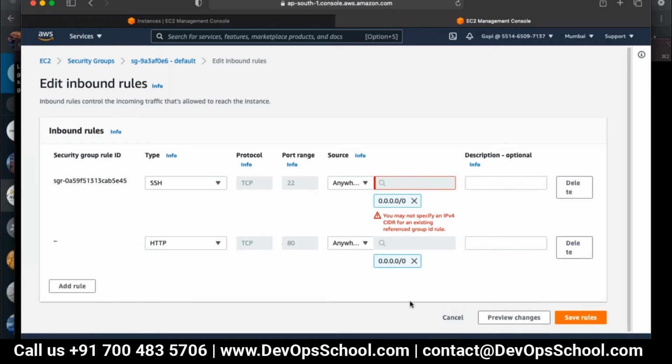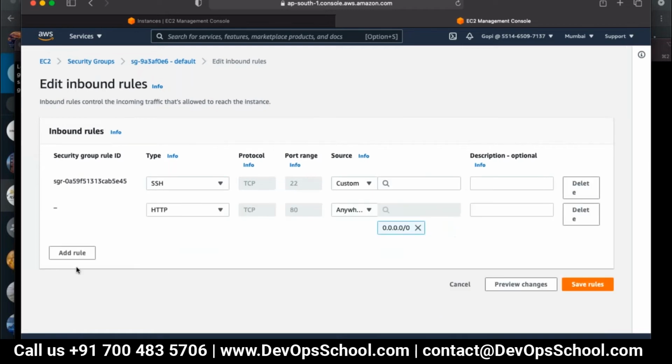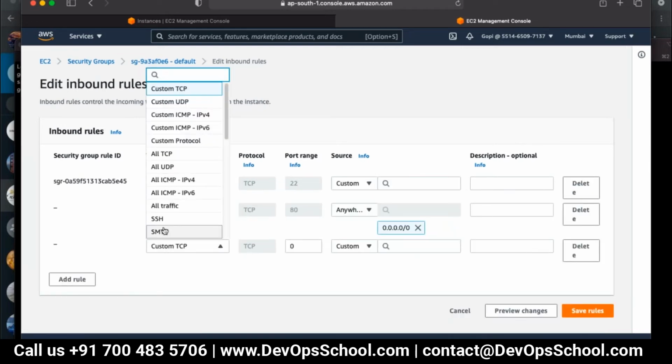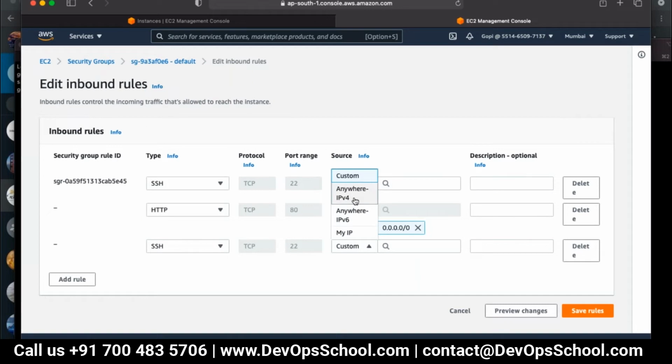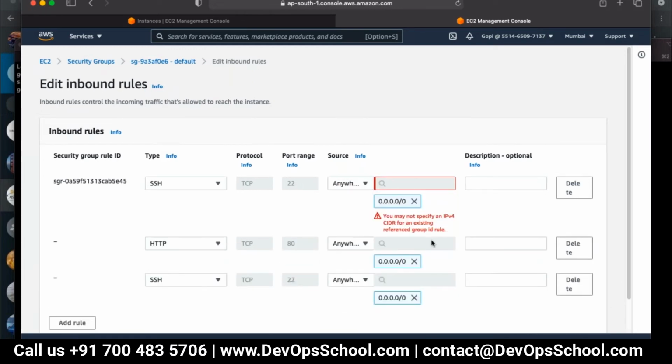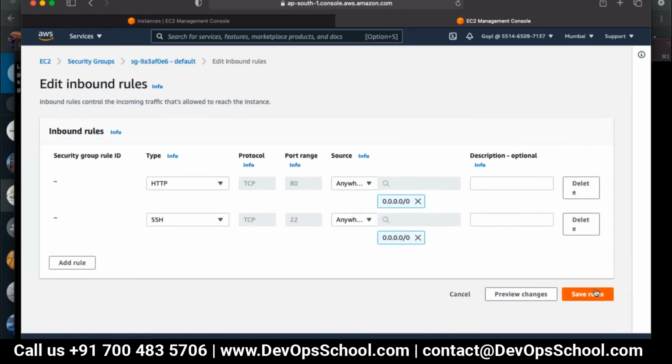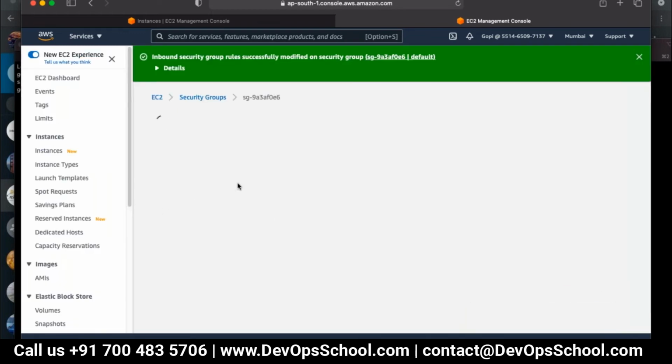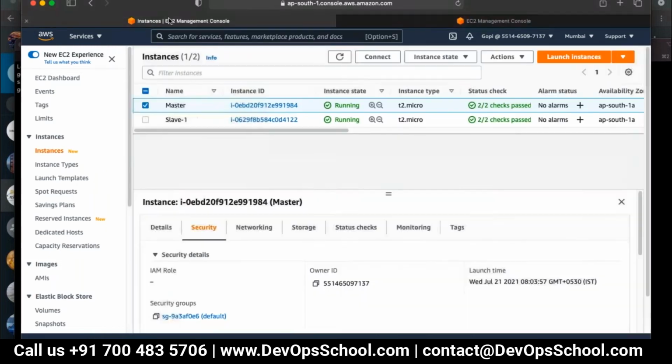What is it saying? You cannot modify the existing security group. Okay. Add a rule, SSH anywhere. Save the rules. Now it will work. The same thing I will do for the other one.